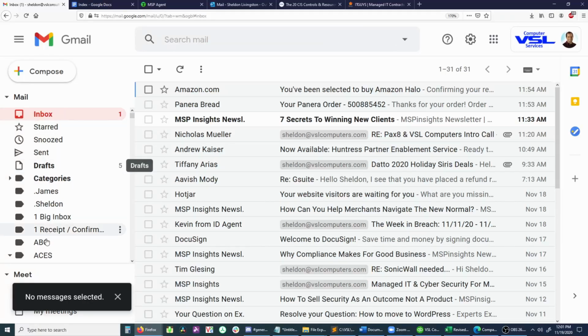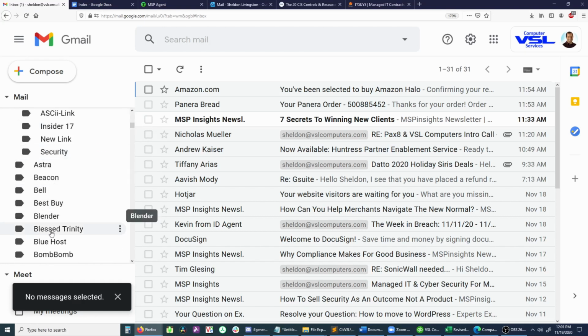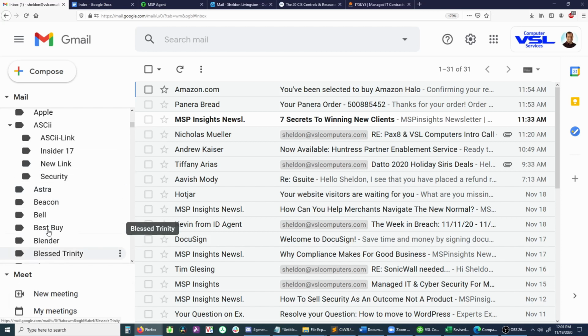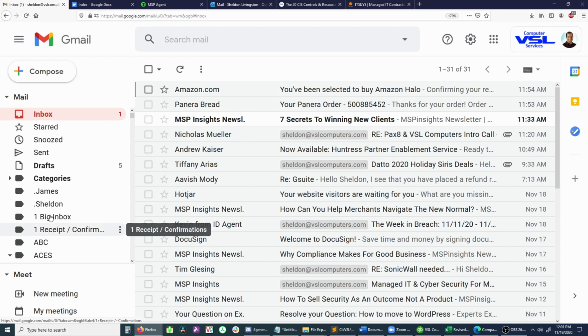You'll notice here on the left-hand side of my user interface, I have a bunch of labels listed. These are all labels that I've created, and they fall in alphabetical order. These are all that I've created except for the top 6. They come with Gmail. There's really not a whole lot you can do with them. They're going to stay in the order that they are in.